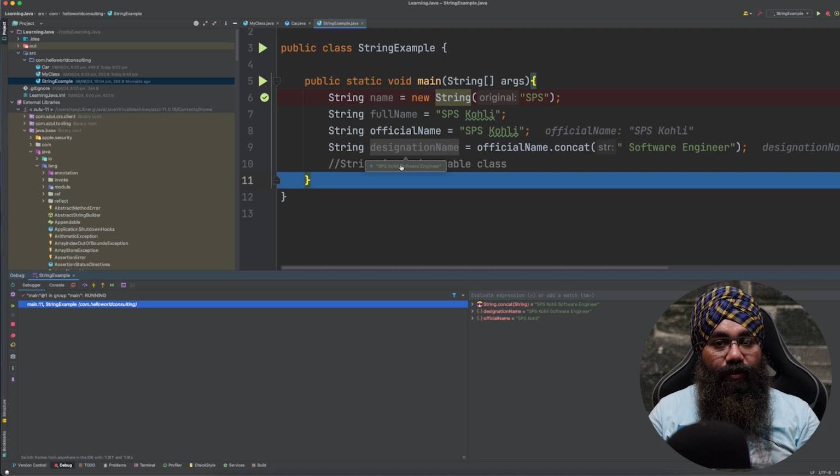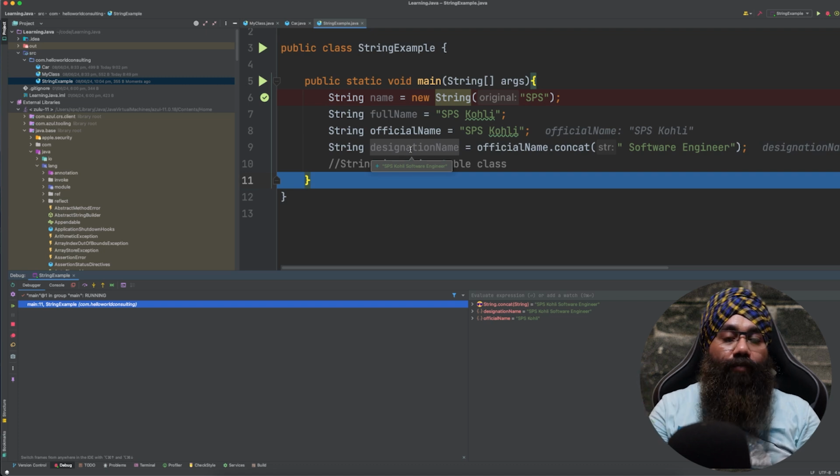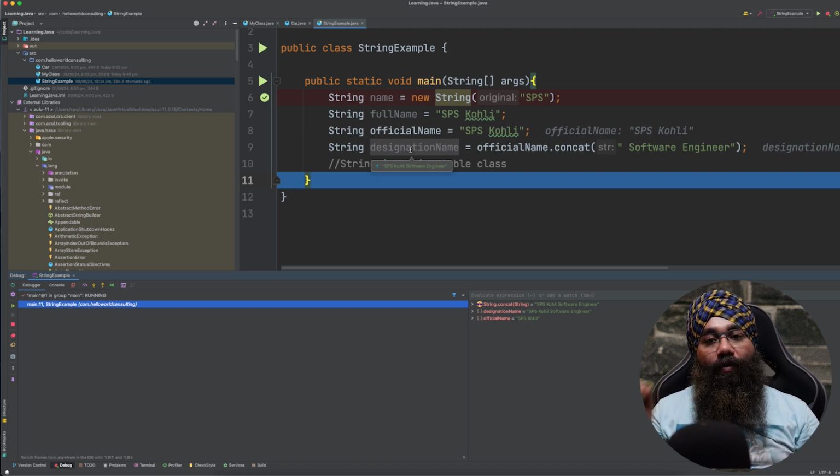Once you initialize it, once you have created an object, you cannot change the state of that object. So that is why it is not allowing you to update the existing object. Instead, it is returning you a new object. So this is the common rule in String.